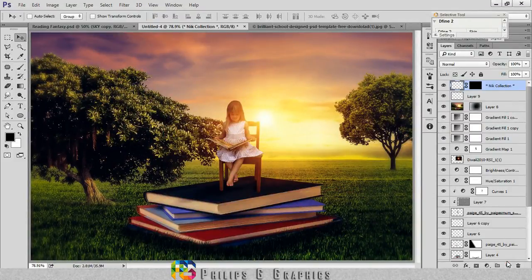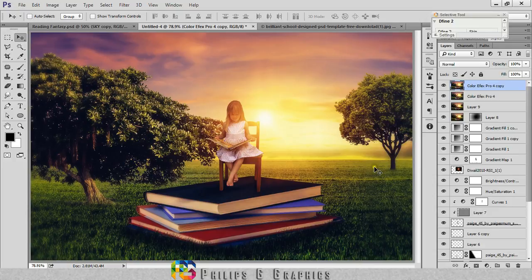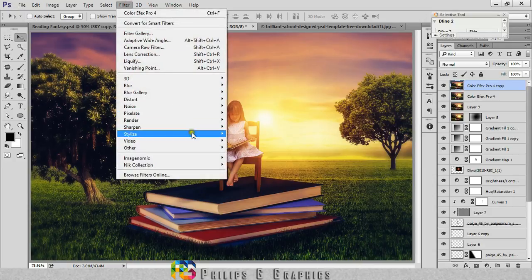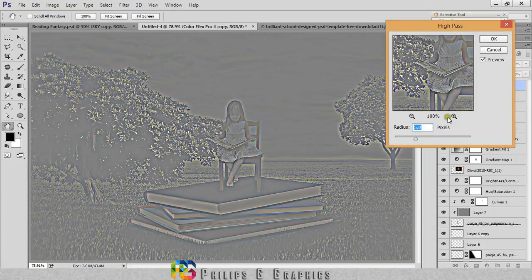Now next, let's wait for this to apply. The next thing I'm going to do is sharpen this image. I think this is looking nice. Okay, that's good. I'm going to press Ctrl J. I'm going to click on filter, other, and high pass. I think 5 is okay. I'm going to click on OK.